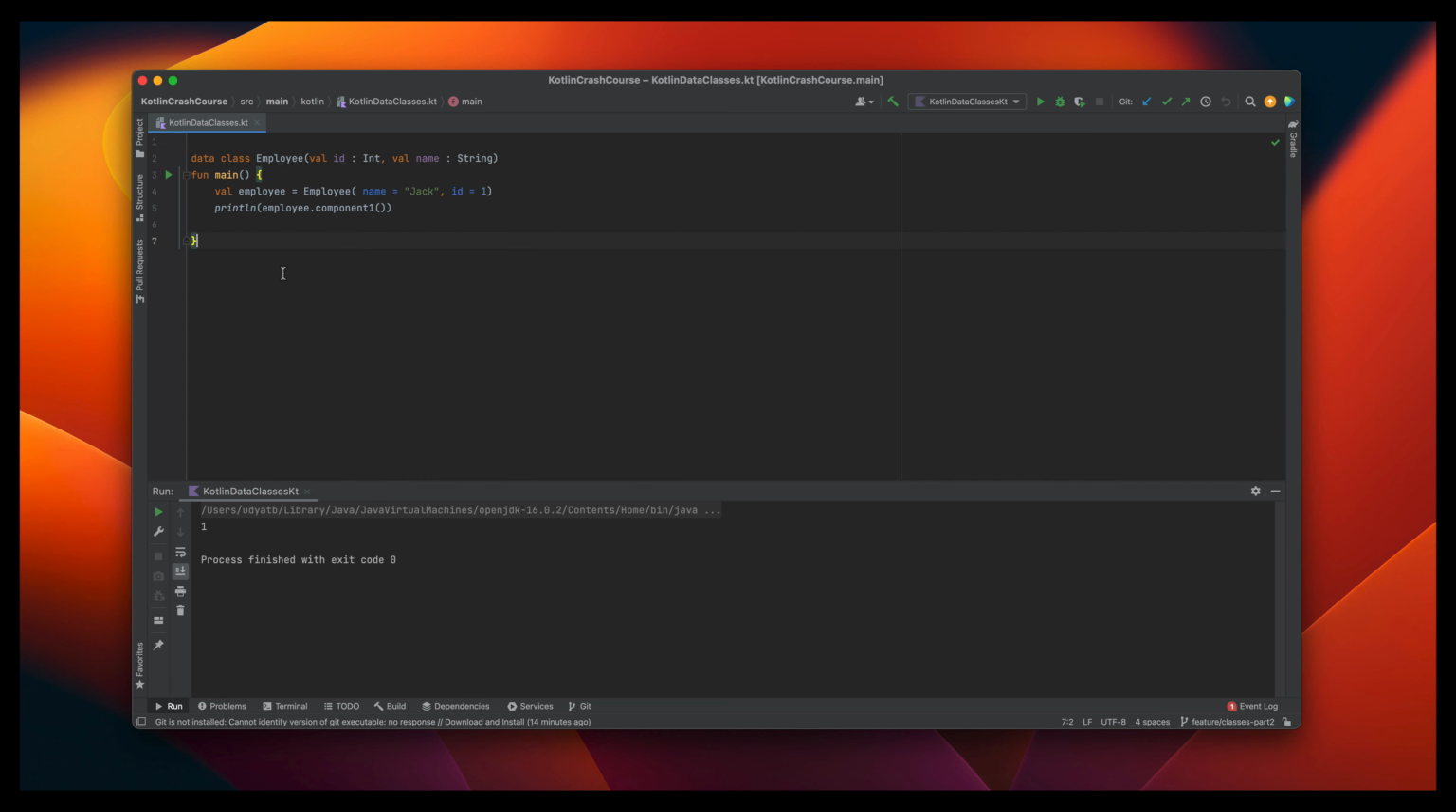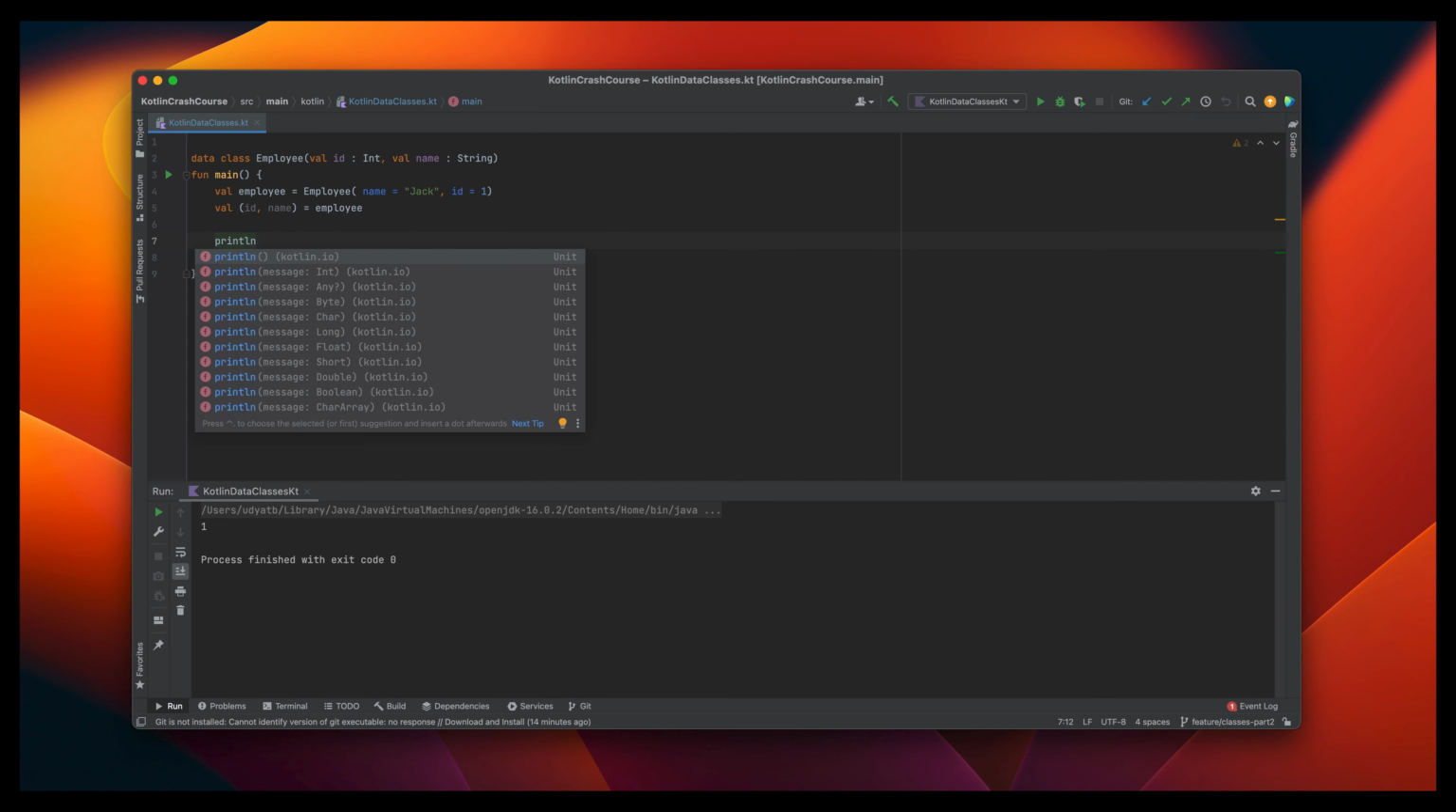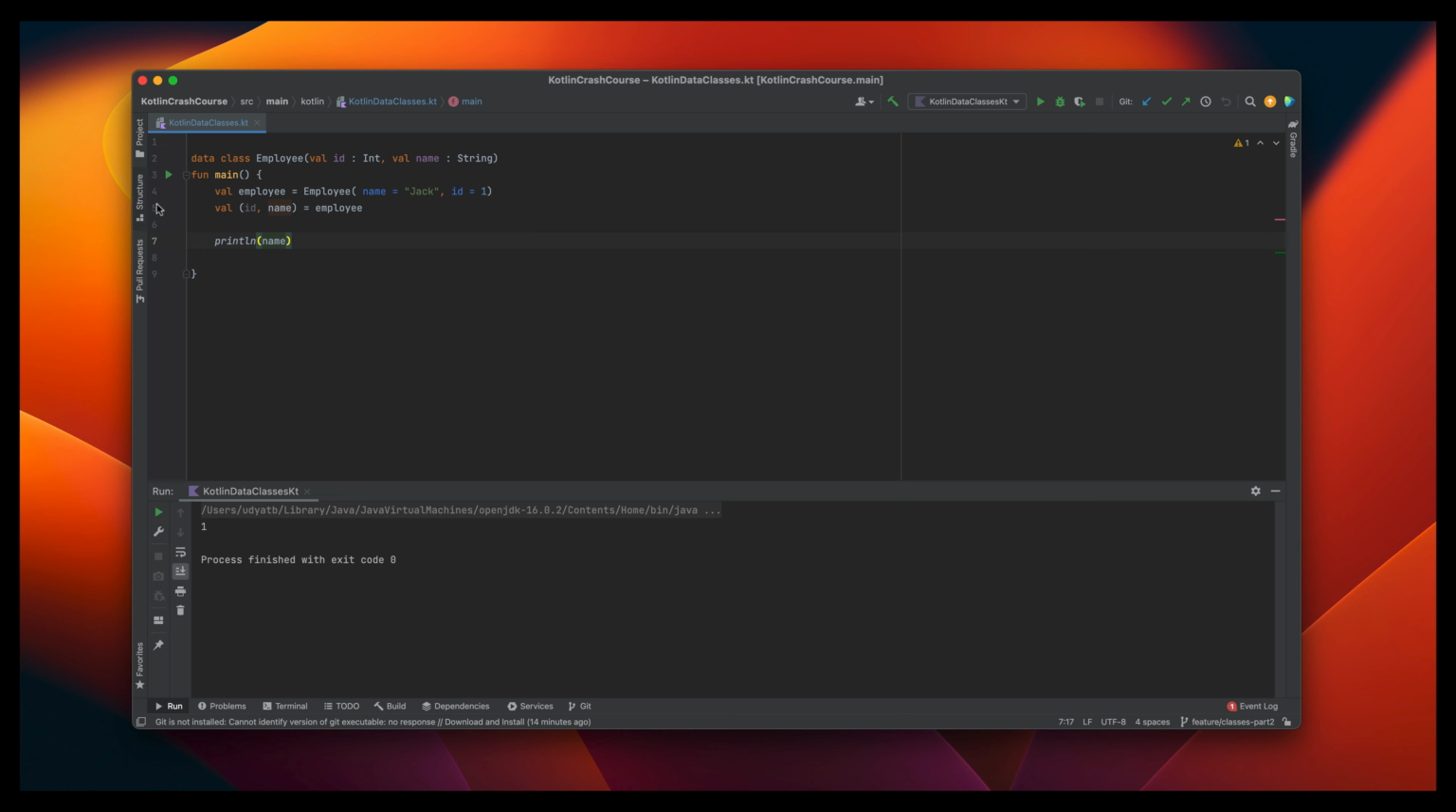So one of the useful things about this is you could use destructuring. So you could use parameters like ID, name, and then use your data object, and then use these in your program. So let's print the name. Pretty much like that.